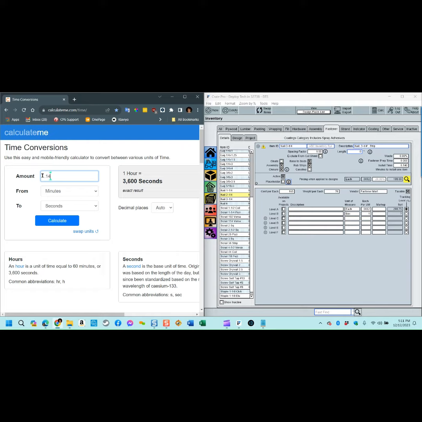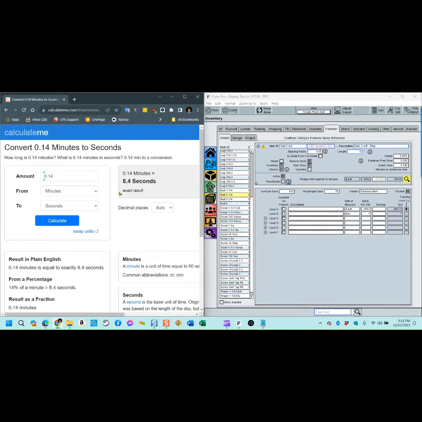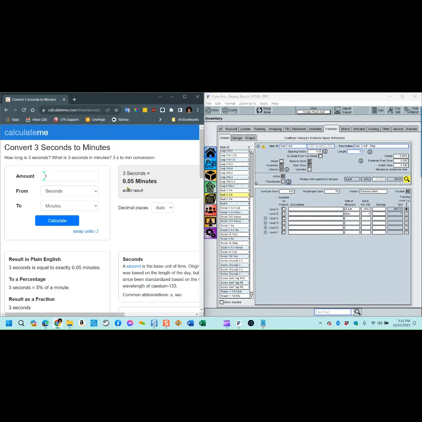When the value from this fastener is entered in Calculate Me, we can see this converts to an install time of 8.4 seconds. Is this accurate for your shop? Too high? Too low? To change it, click on Swap Units and enter the value that's more accurate for your shop. Choose Calculate, and that result is what is entered into your Crate Pro 6 field.